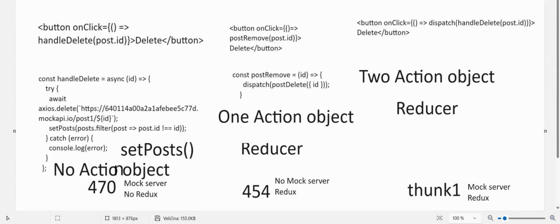Delete. Click on the button delete. Here it is. All three situations start with the button delete. It is our action. It is our interaction with the user interface.